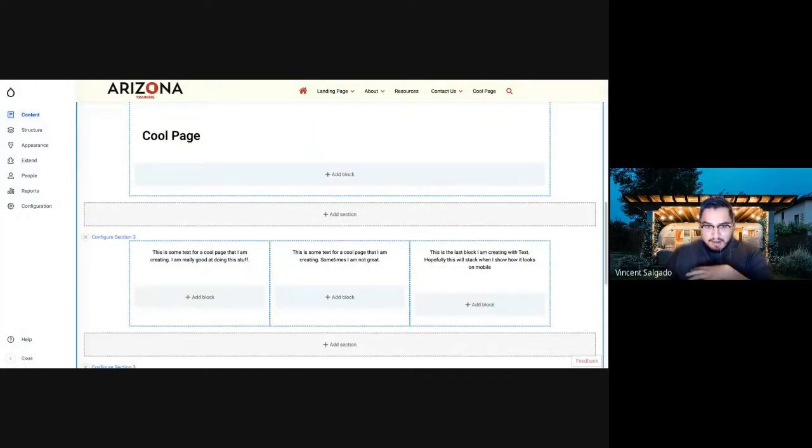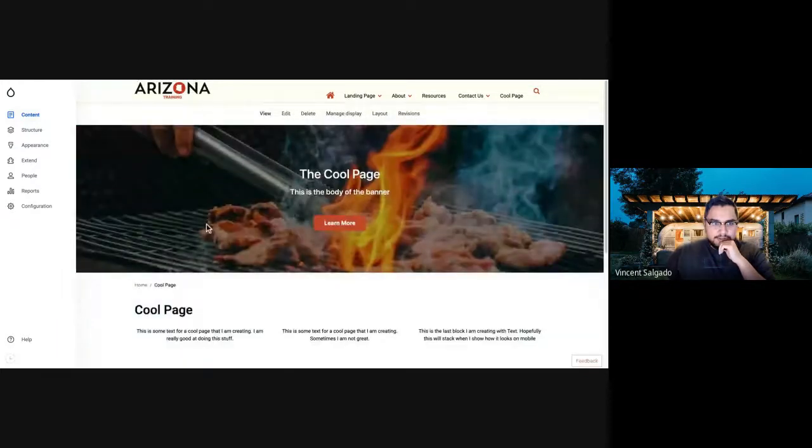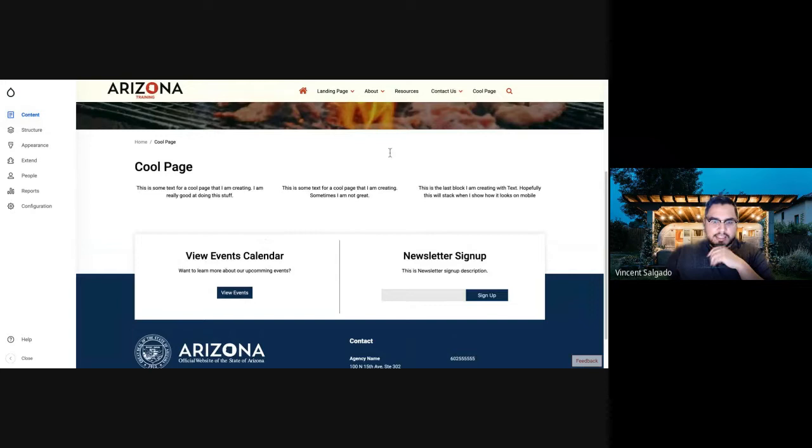So now I have those three text blocks side by side with each other. And that was the look that I was going for. I'm going to go ahead and click Save Layout here. So obviously you can see that has that effect where it shows those three texts side by side.